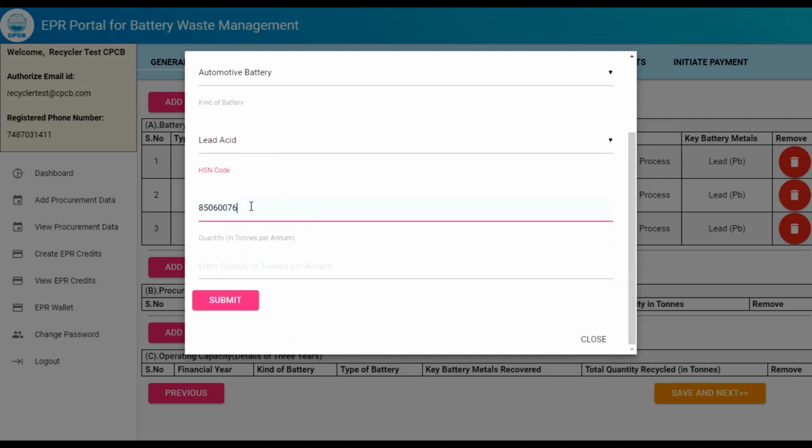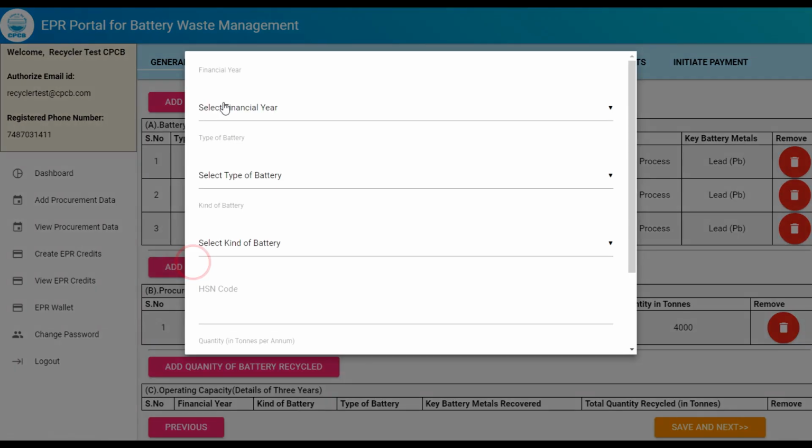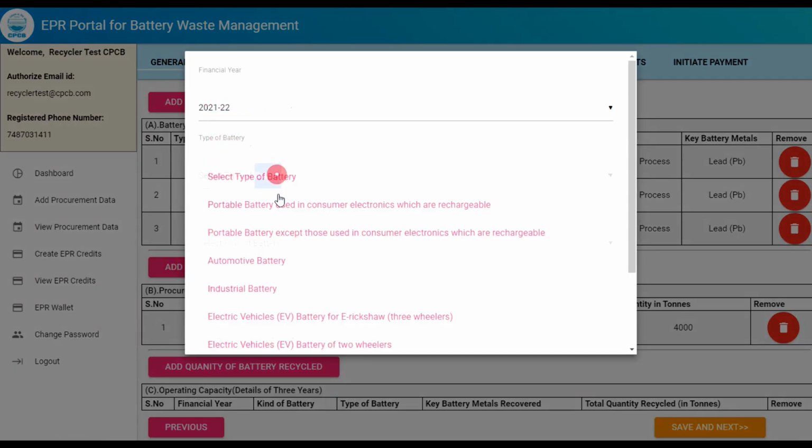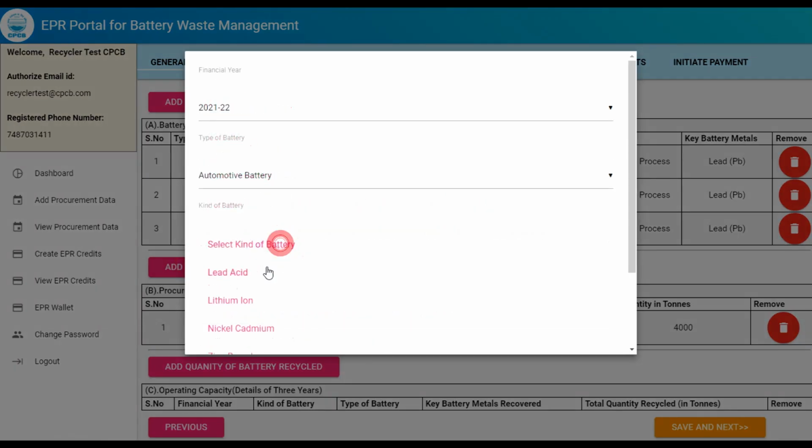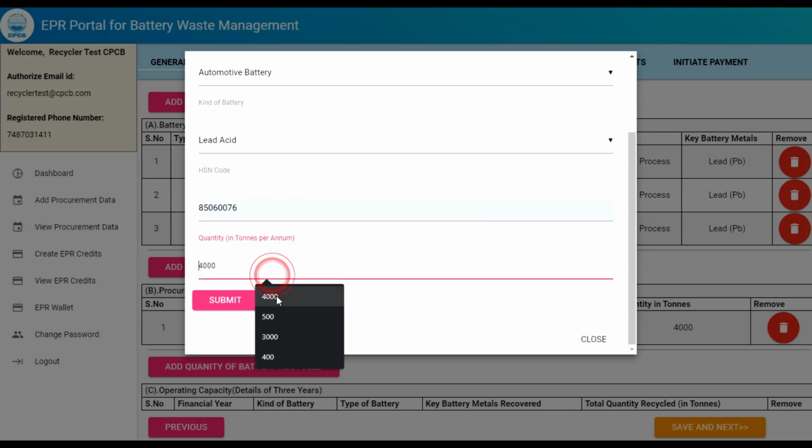The HSN code for lead acid is available on Google. I'm just filling in dummy data. So you'll fill the HSN code for lead acid battery, and you will enter the quantity that you have procured. Suppose you have procured 4,000 tons per annum. Just click on submit. Again, you will add the procurement data for financial year 21-22. This kind of battery is lead, HSN code. Again, you have procured suppose 3,000. So you'll add this data.